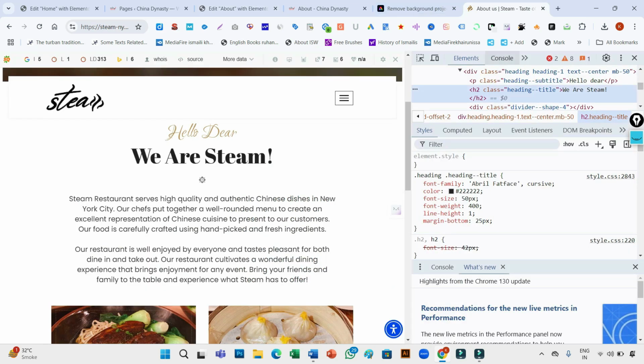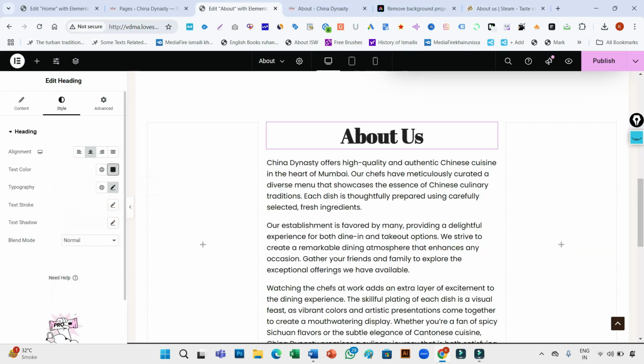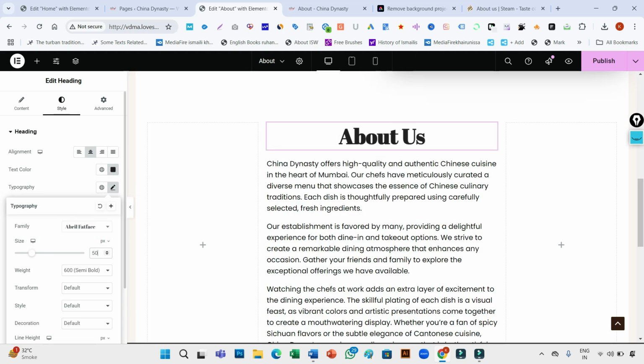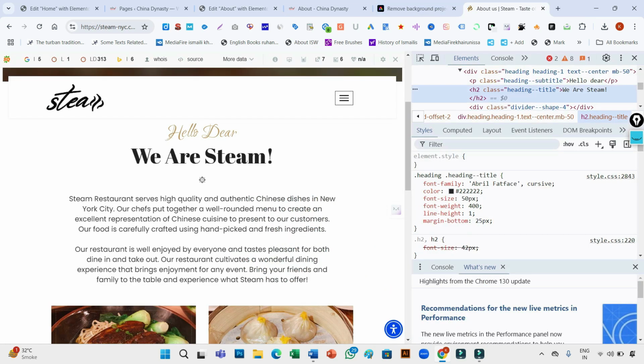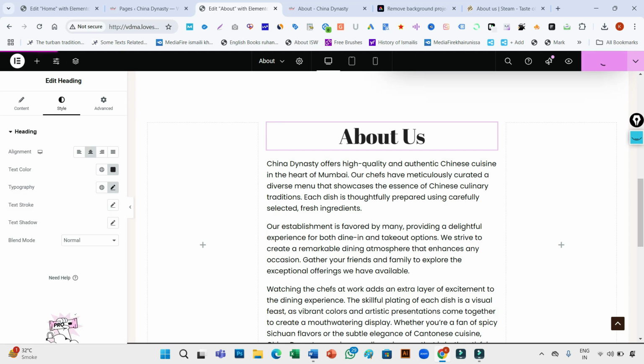And the font size is 50 pixel. So I will make it 50. And it is 400 weight. So yes, we will make it 400. So this is how you can do.